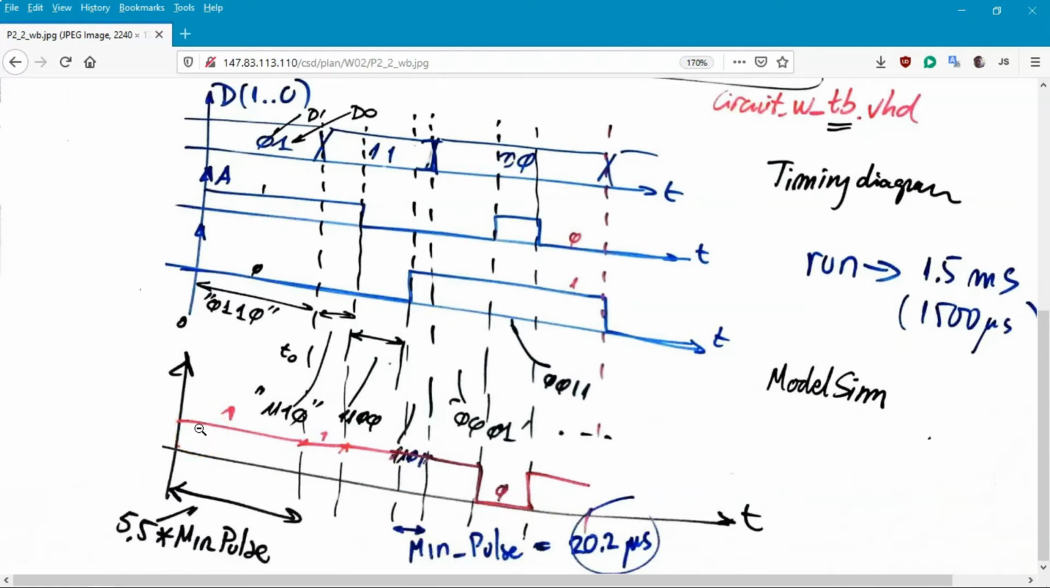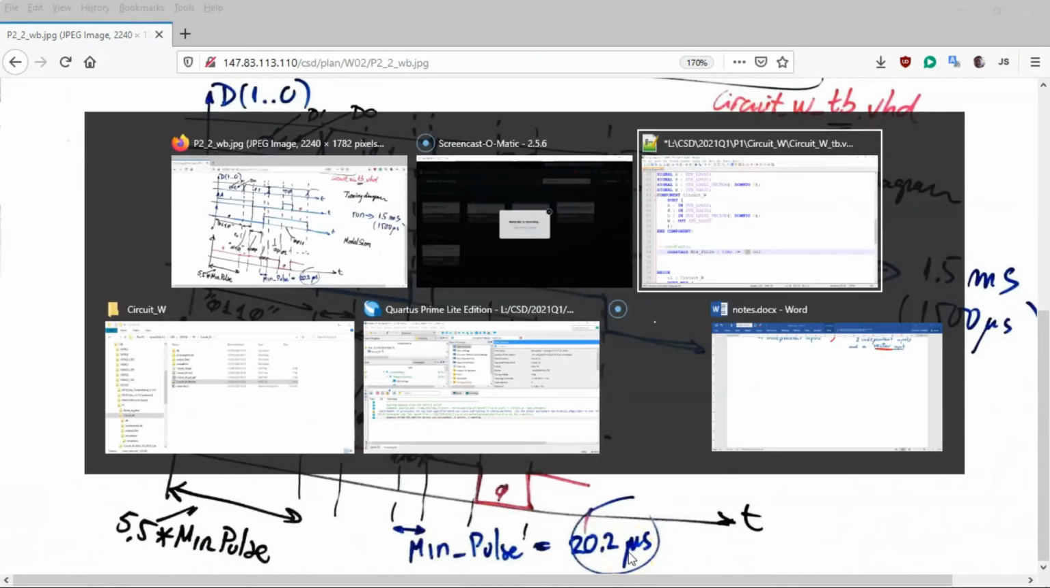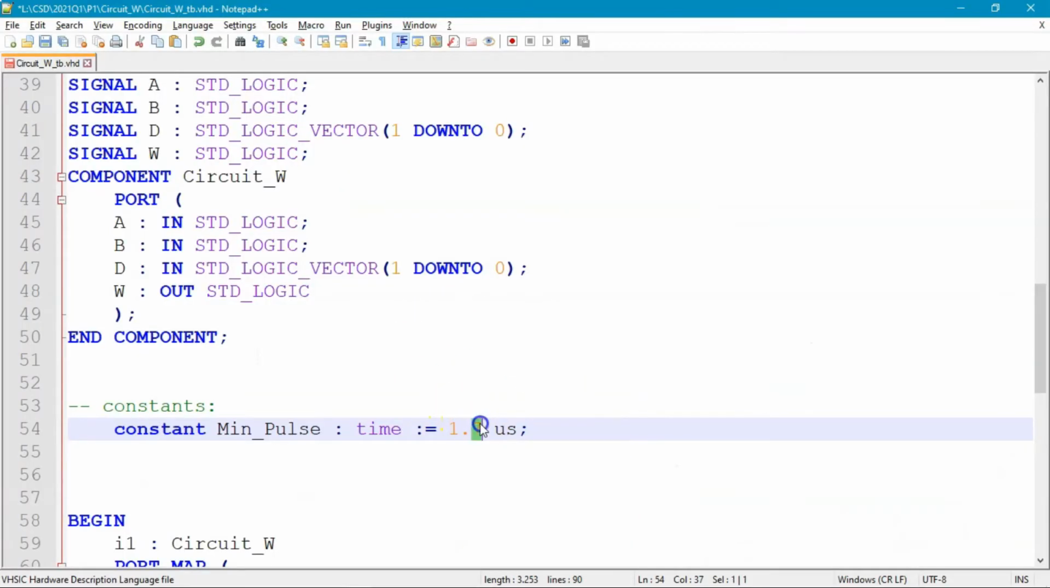All this instance of time can be referred to as the min pulse, and it's going to be that way all the time. So now perhaps it's a little bit confusing, but when you see this in VHDL now, and from now on, you will see that this is not difficult. So first of all, let's annotate this min pulse, 20.2 microseconds, in the file. So this is what we are going to do.